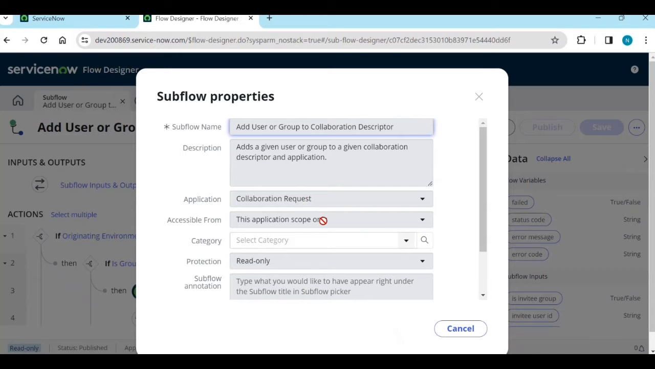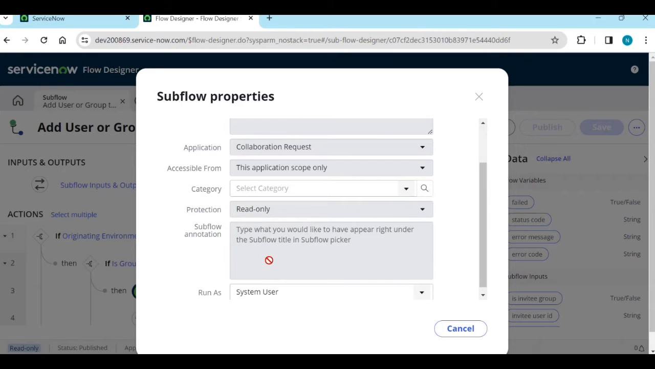The scope strategy here helps categorize content and make it easier to find, maintain, and release. For example, if you select the global application, you can define some categories here, so later we can group the subflows by categories like ITSM categories or ITOM categories. Those are some examples. The protection is read only or editable, and the subflow annotation is the text you would like to appear right under the subflow title in the subflow picker.